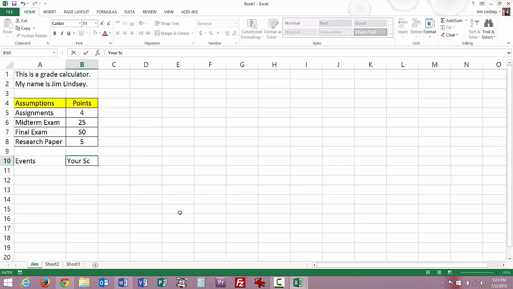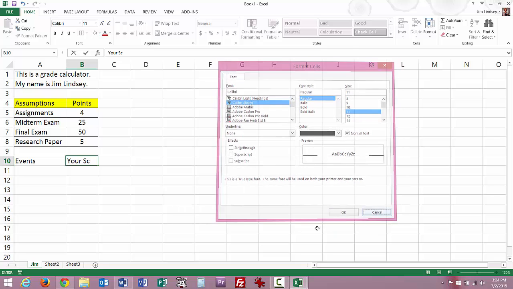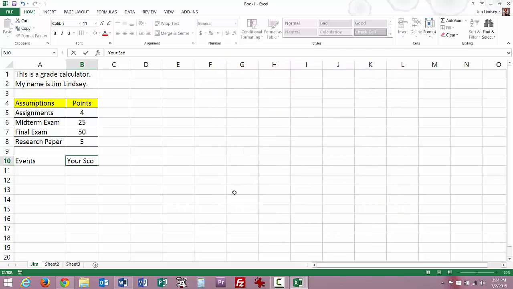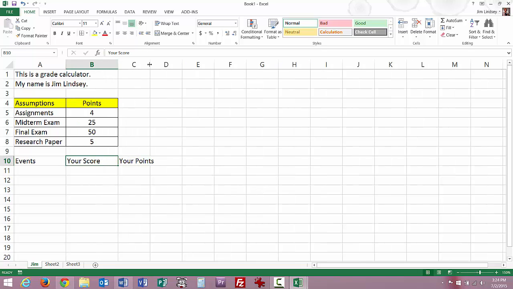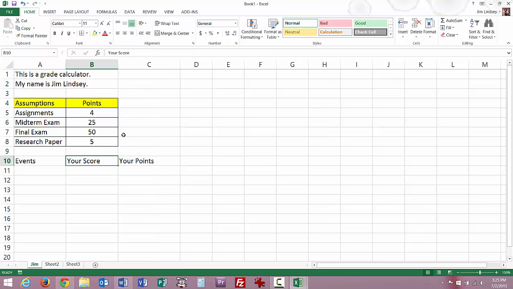Your score is going to be, you know, whatever. Hold on, kind of freaked out there. I mistyped something there. So your score and then your points, and what these labels mean, what's going to go underneath these is basically, and I'm just making these wider the same way that I did a second ago.